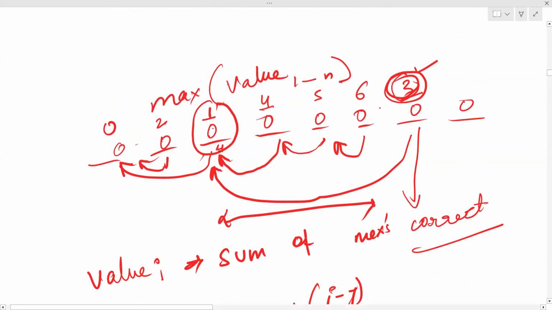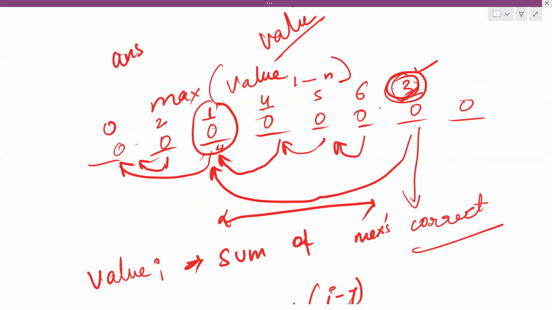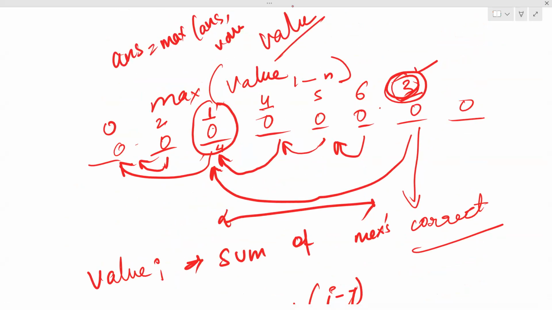While I'm calculating the previous minimum, I can keep calculating the value also, and I don't need another array. My answer will be nothing but, for each iteration, answer is equal to maximum of answer comma value. Now some people might have found that easier because you have not studied DP right now, but deep down this is the thing that is happening in that solution also. So let me show you the implementation.